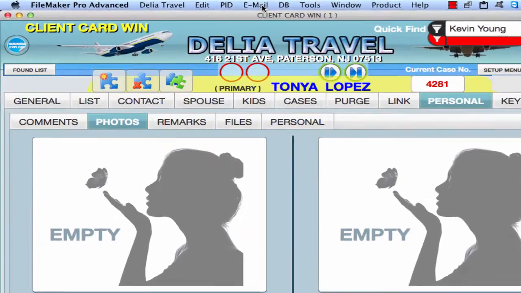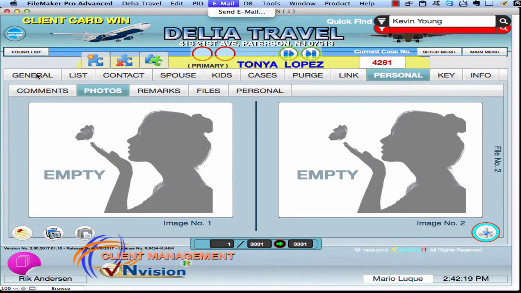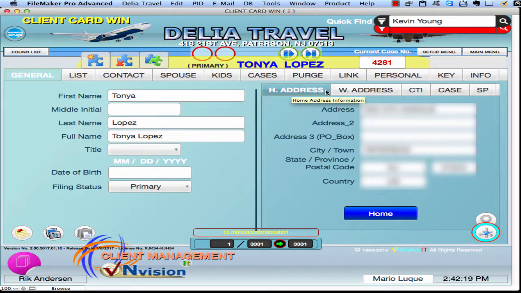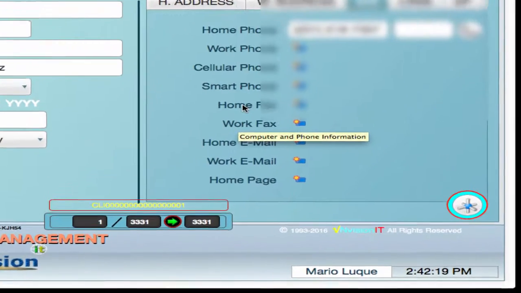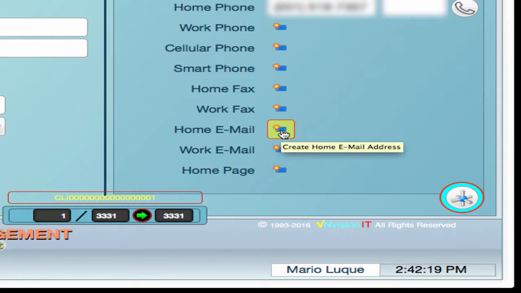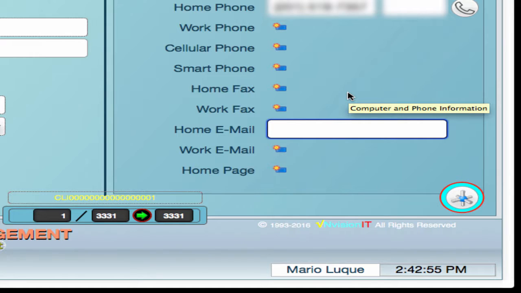Okay, let's go up here again. Then I have email. If this client has an email address, and in this case I don't think there is one, but let's go in and take a look. General. Over here I have the home address, the work address, and the CTI. The CTI is meant for communication files, and here I only have a phone number. But I could add, let's say, an email address just by clicking here, and now I can add an email address.